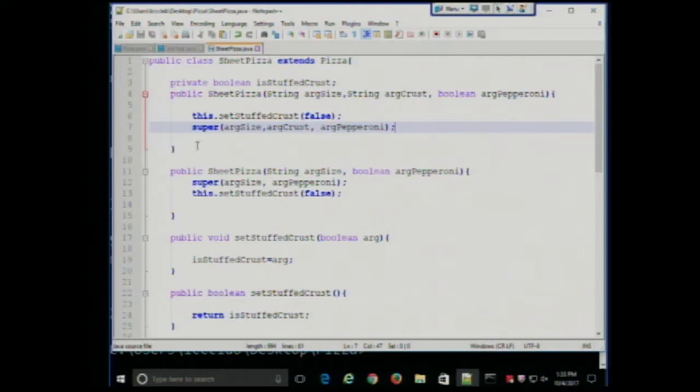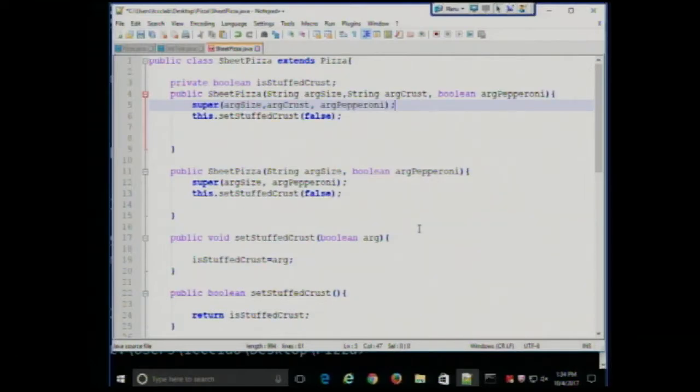So what happens when this constructor gets called? First, it calls this one, because we've specified that one. It calls the three argument constructor on the superclass. If I did not specify that, it would try to call the zero argument constructor. And if one exists, fine. If one didn't exist, it would get an error.